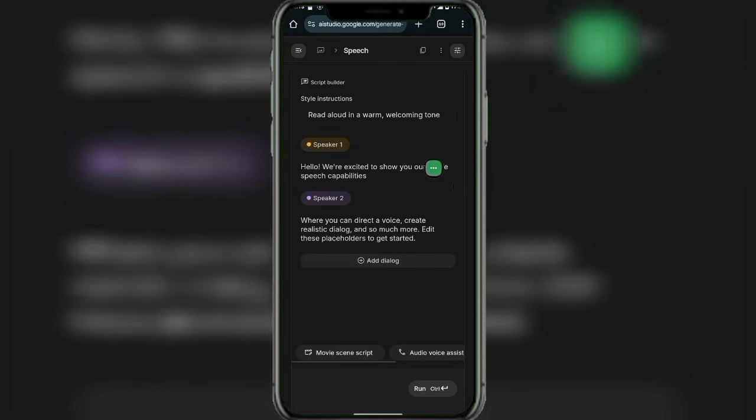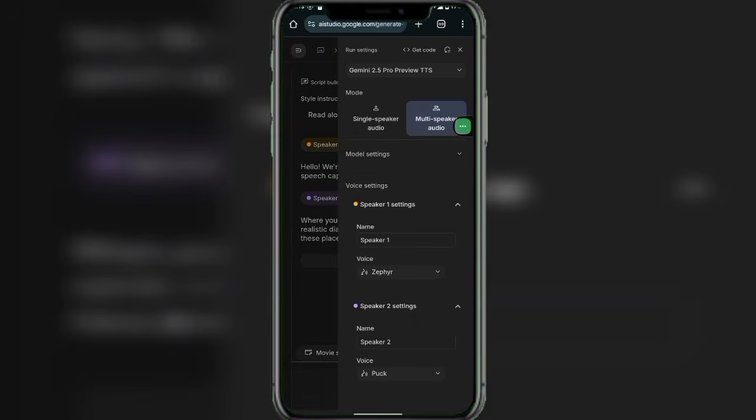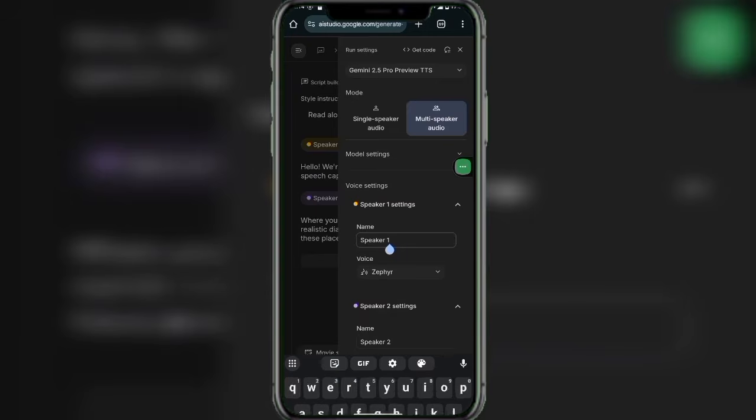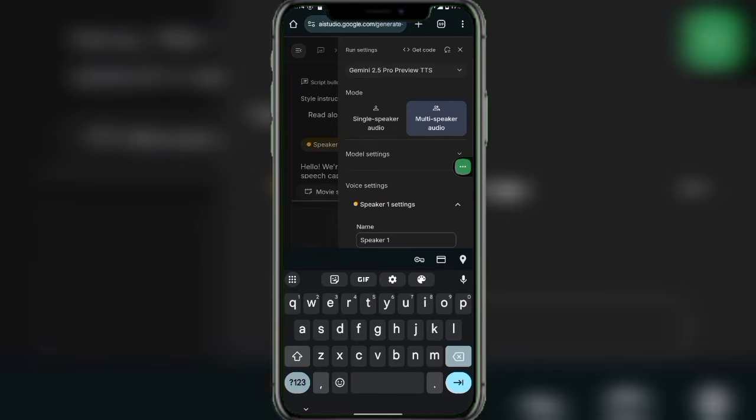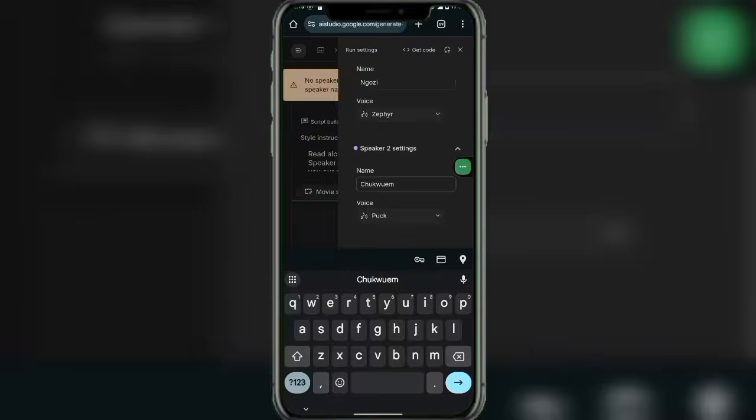This is the interface. It is usually in multi-speaker mode. If not, click on this taskbar and then select multi-speaker mode here. Then this is the interface of the taskbar. You can change the speaker's name. I recommend that, so that once you add the speaker it will not confuse you.